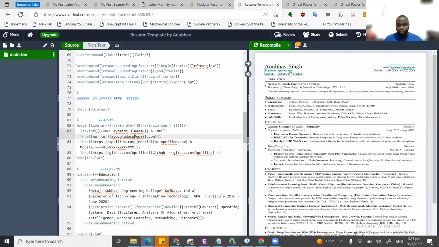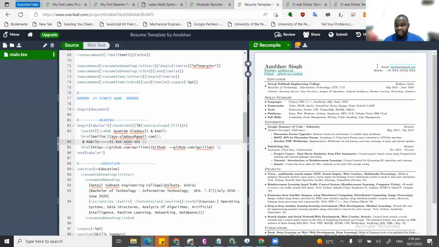So you can see that the email address is effective here. Then this portfolio is like a personal website. If you don't have a portfolio, if you don't have a GitHub address, you can just delete it. What I want us to understand is you can see this name and this email address, they are on the same line.